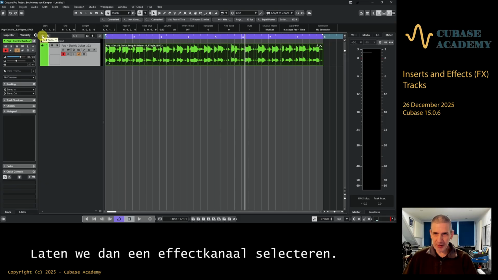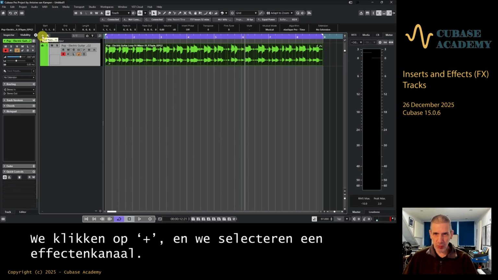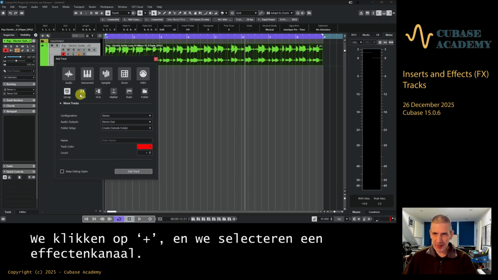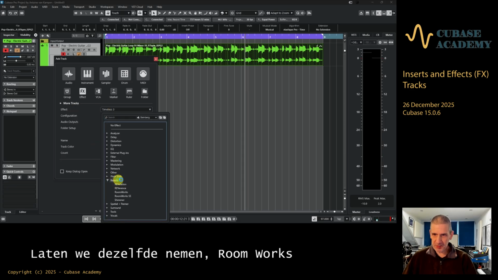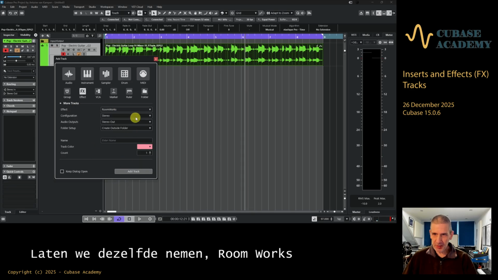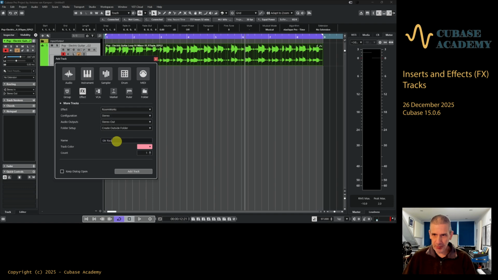So then let's select an effects channel. So we do plus, we say effects channel, and now we can add an effect here, a reverb. Let's take the same one, Roomworks, create outside a folder, and we will call this guitar reverb.